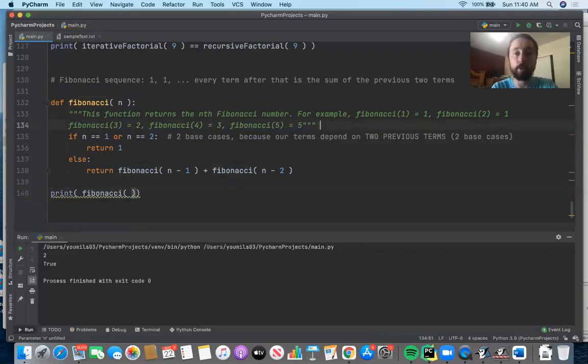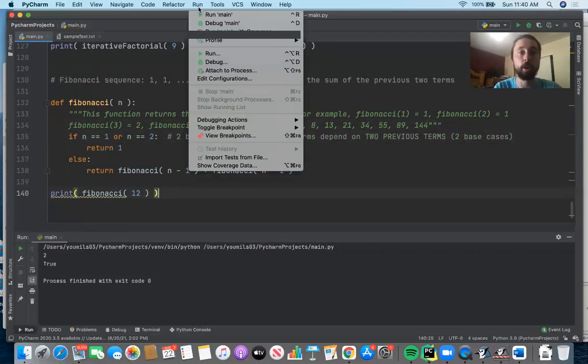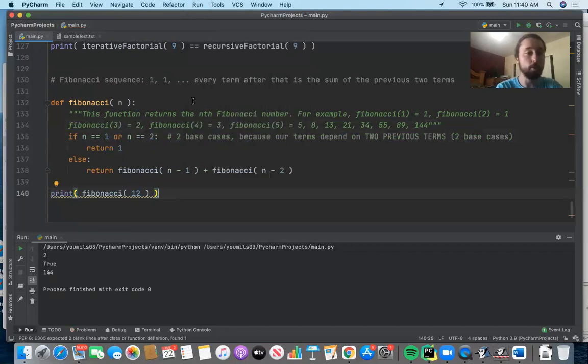So we have this sequence, right? 8, 13, 21, 34, 55, 89, 144. So I guess this would be the 6th, 7th, 8th, 9th, 10th, 11th, 12th. Okay, so we should be expecting here essentially that the 12th Fibonacci number would be 144. So now if we go ahead and run it, indeed we verify that result.